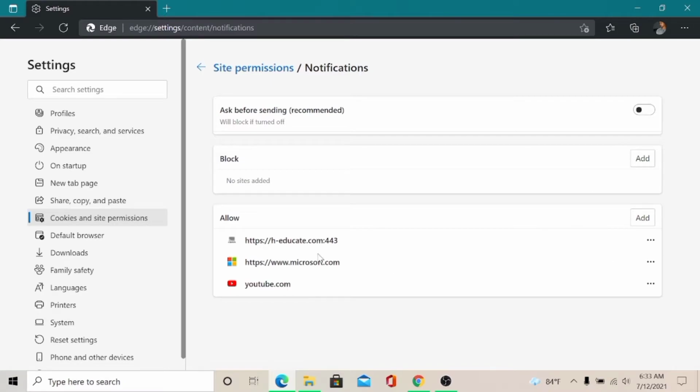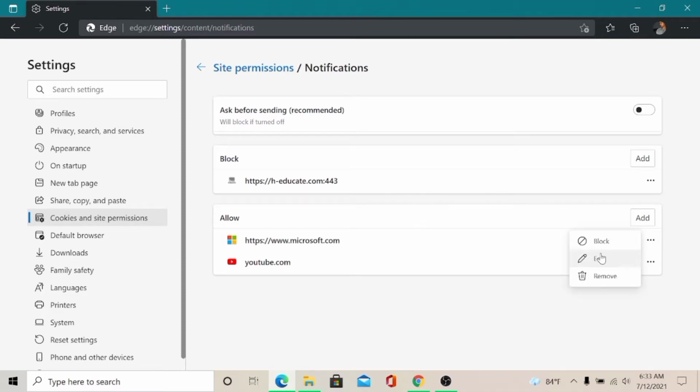Here you can see I have three websites that are allowed to send notifications. So if I want to block them one by one, just click here and click block. So it is blocked by this. And you can also edit or remove this, or block them as you wish.